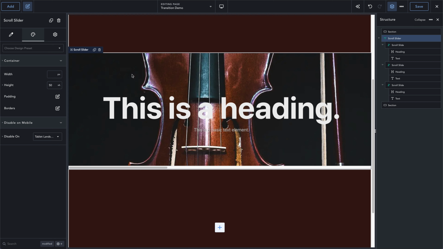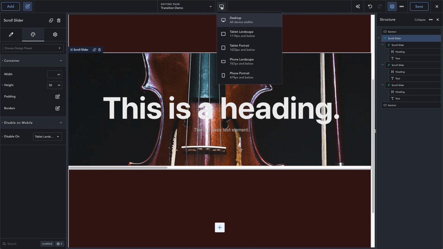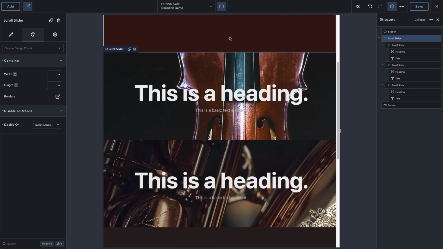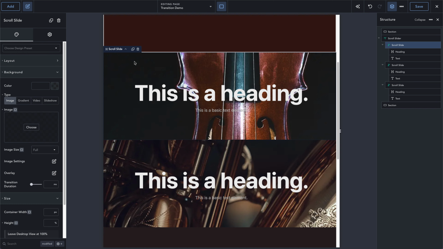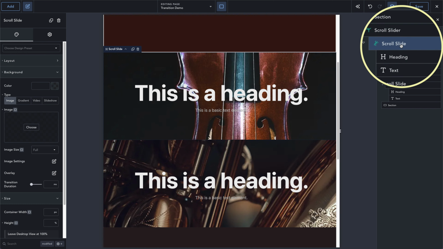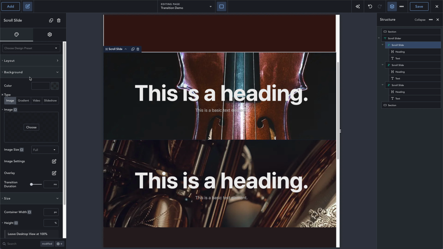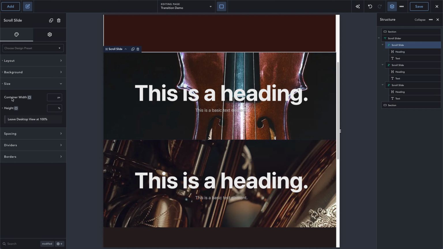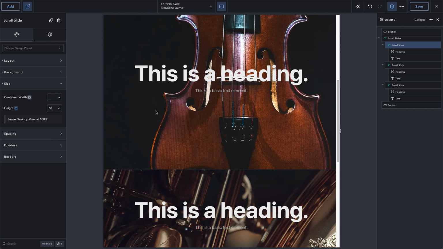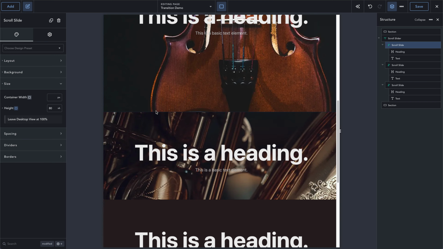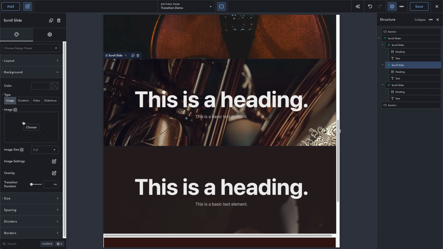But once we say, well, actually I want to see this on mobile, boom, and it collapses, we think, well, they all look a bit squished up now. Now it's not a fancy header. So you would have to go into the scroll slide itself as opposed to the slider. And then you've got your options for width and height, and I can say on tablet I want this to be, say, 80 viewport height, and that will now look a little bit prettier on mobile devices.